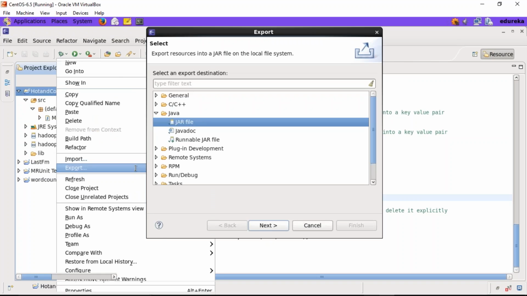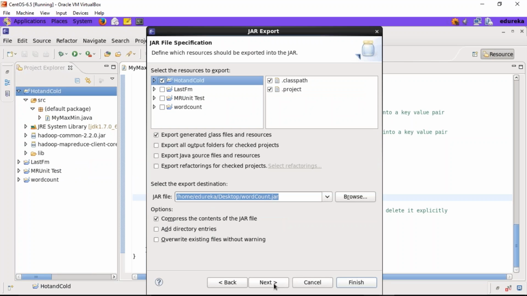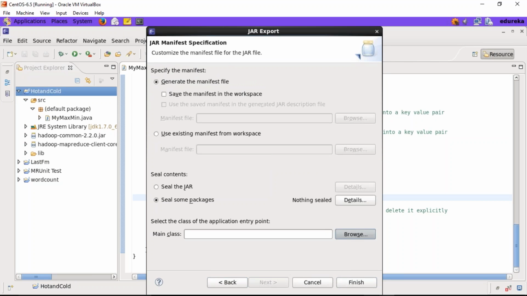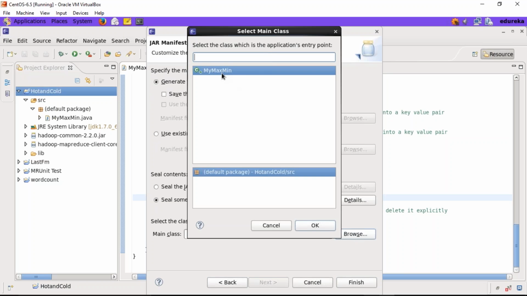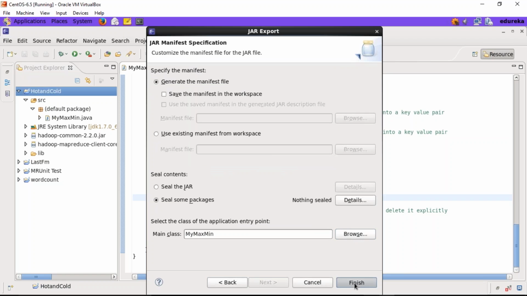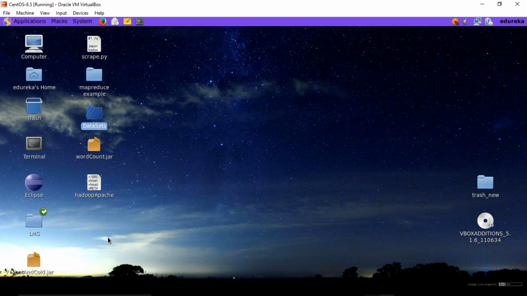So I'll click on export, jar, next. I'll rename the file, so this would be hot and cold. I'll click next, next. I need to select the main class, so it would be my max min, and finish. Let me show you the jar file. So this is the hot and cold jar.